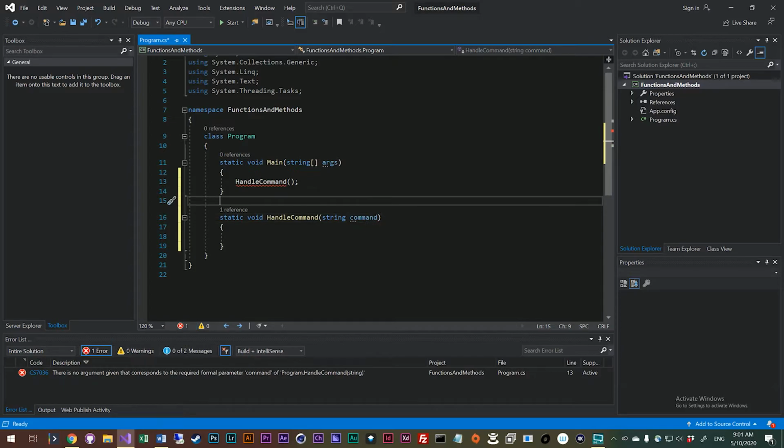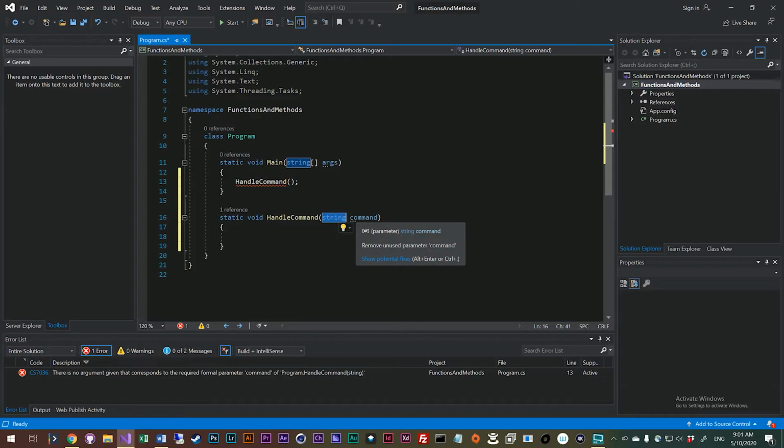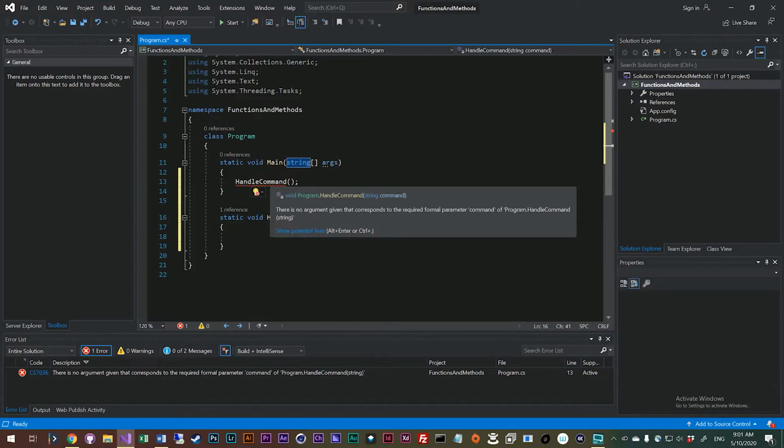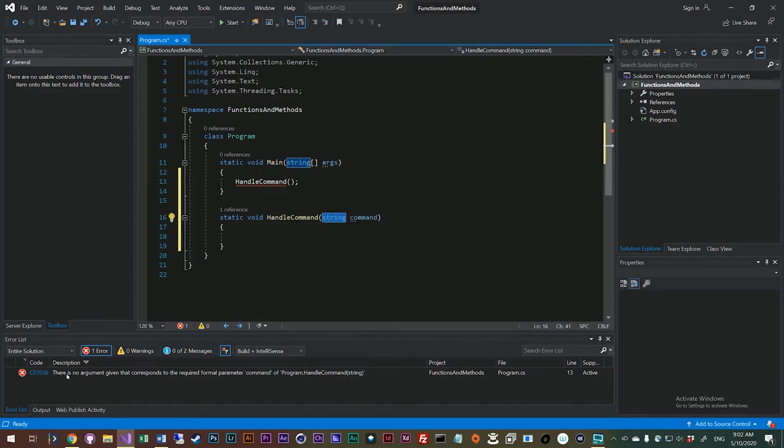So this is essentially saying you must pass a variable into this function, and we would like that variable to be called command, and it must be a string. Now you'll see here, now that I've added this string parameter, suddenly Visual Studio is telling me that this line of code is incorrect. And you can see in the error list down here at the bottom, there is no argument given that corresponds to the required formal parameter command. And what that's essentially saying is you can't call this function unless you give us a command to handle.